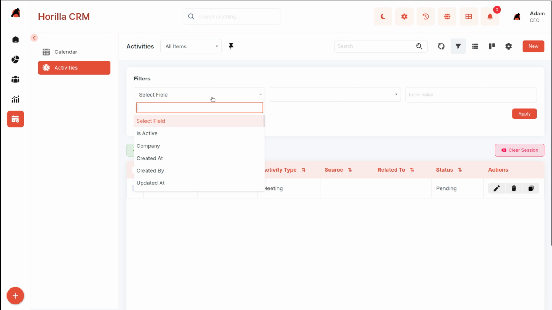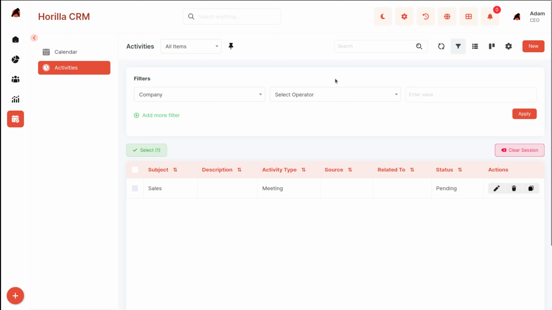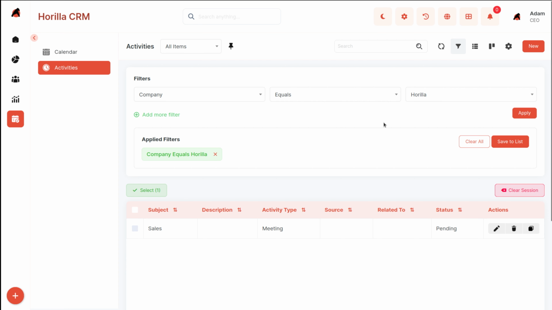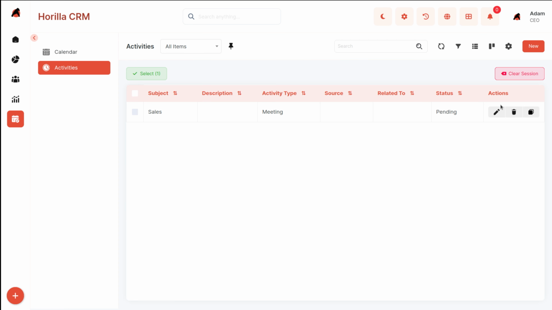Okay, so first you have to select a field, then you have to select the operator, putting Horilla and clicking on apply. So such data which is satisfying your filter will be coming, and then you can clear all the filters. Okay, so this is basically the list view of the activities.